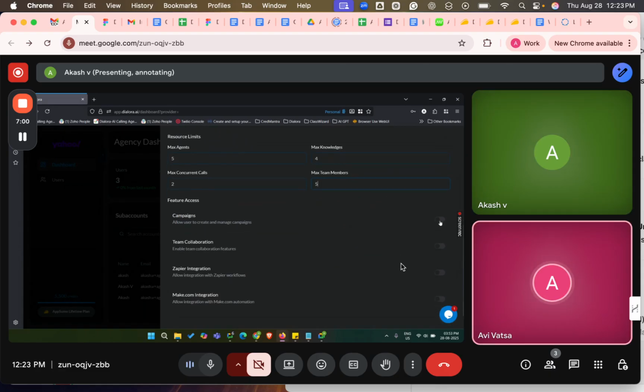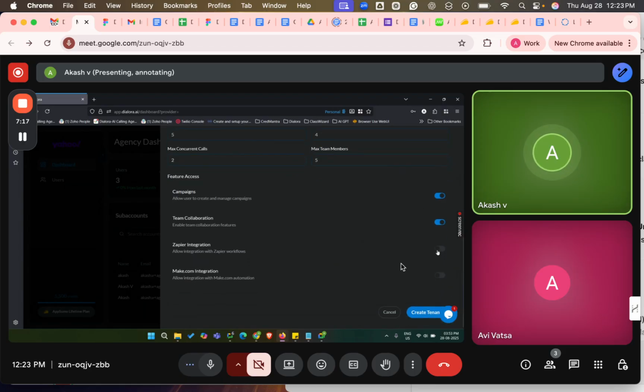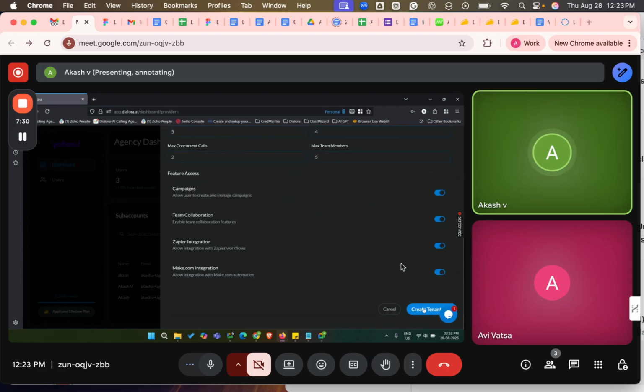So this is all turned off. Just enable it if you want to give access to the campaign. Then team collaboration: if you added any numbers here, then you have to enable this. Then Zapier integration, these are the automation tools. So you can give them the different features that Dialora has, and you can control that. So just create tenant.